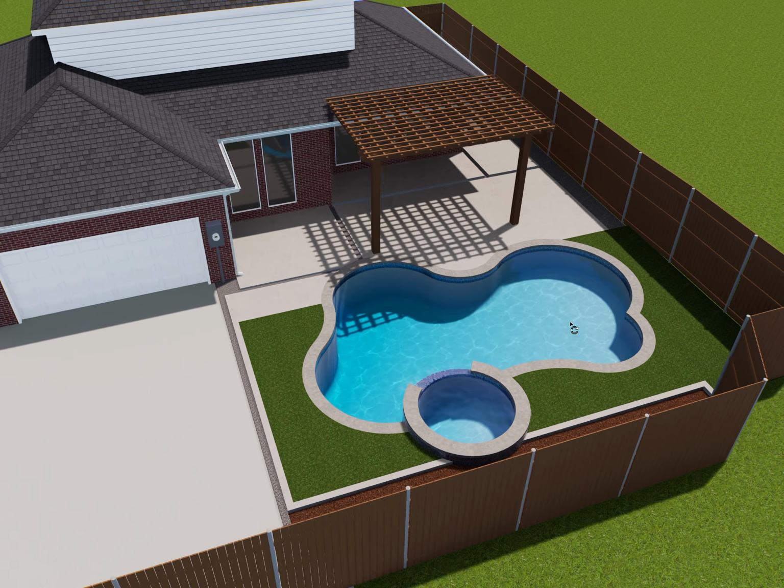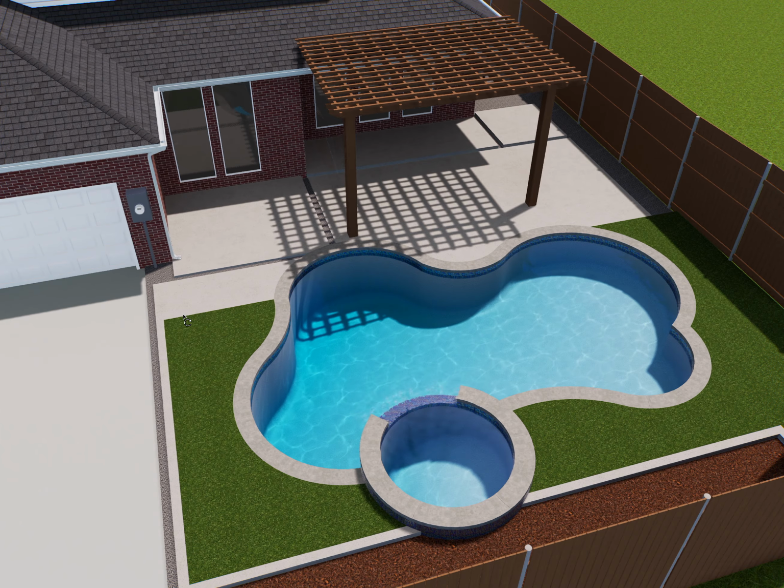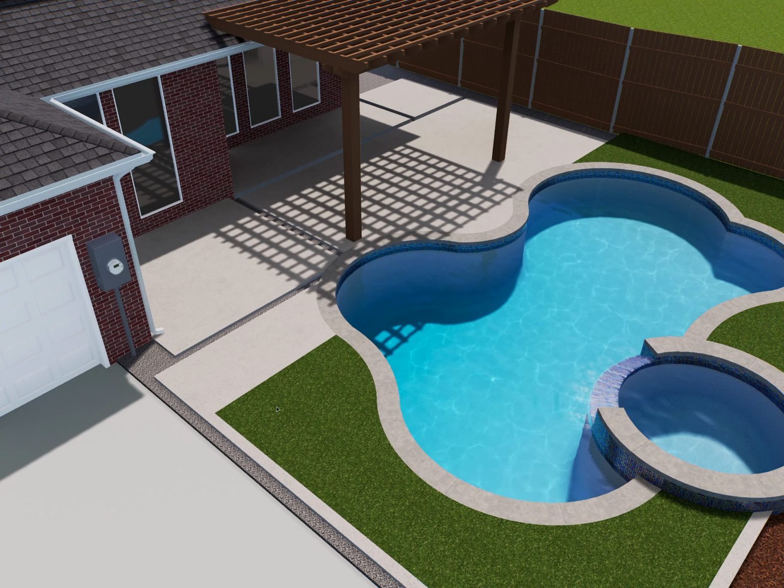Okay, so from a high level, remember with the Richardson, we're stuck with permeable versus non-permeable. We got some rules we have to stick with. So I came up with a concrete option and a turf option, just in case the permeable issue becomes an issue. Also, I think this solution overcomes the elevation difference between the driveway and the pool.